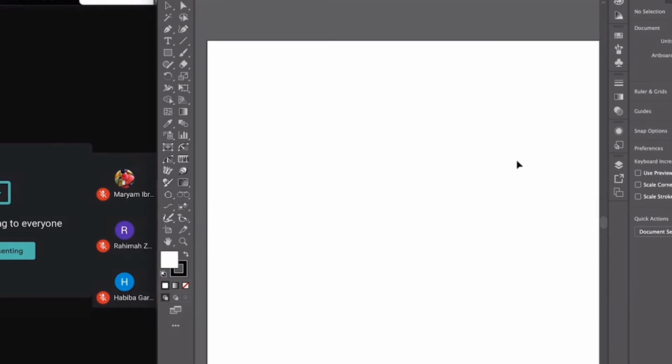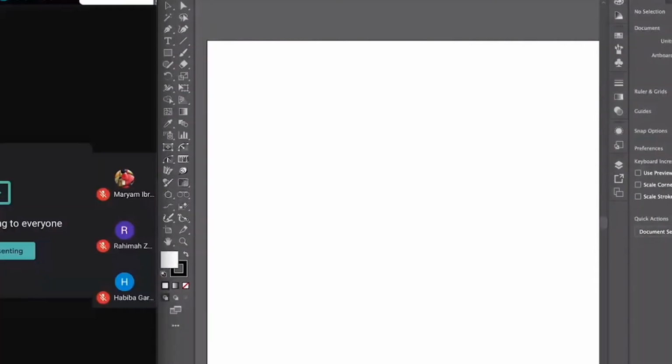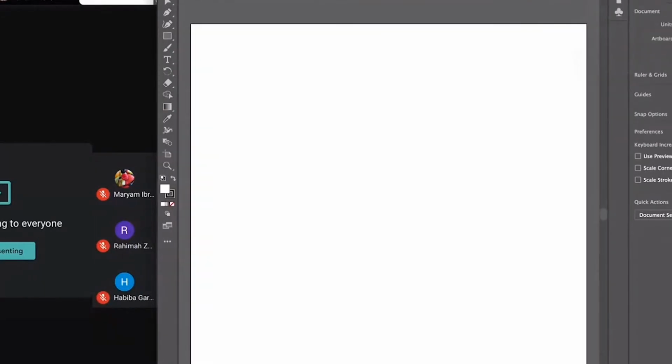I think on Windows you have to go to the Windows option first. Okay, that is okay. I'm using a Mac, so I think like she said, maybe it's a different way for Windows users. But so that we're all on the same page, let's all use Essentials, not Essential Classic, because you have fewer tools on the side here, and it is not as bombarded.